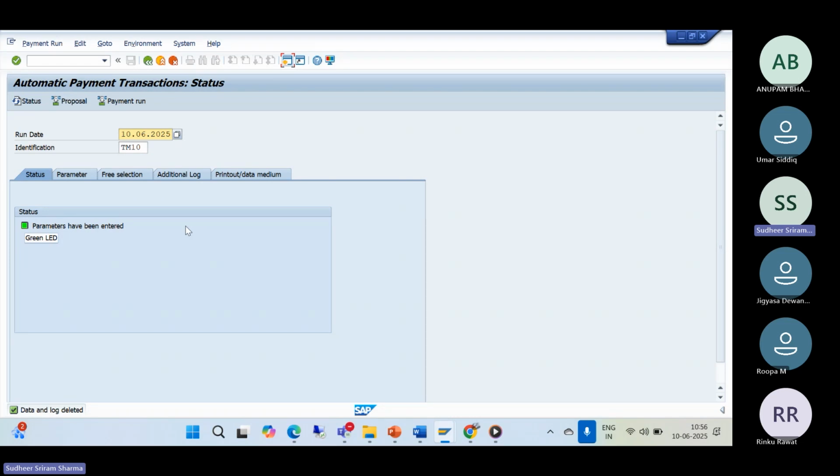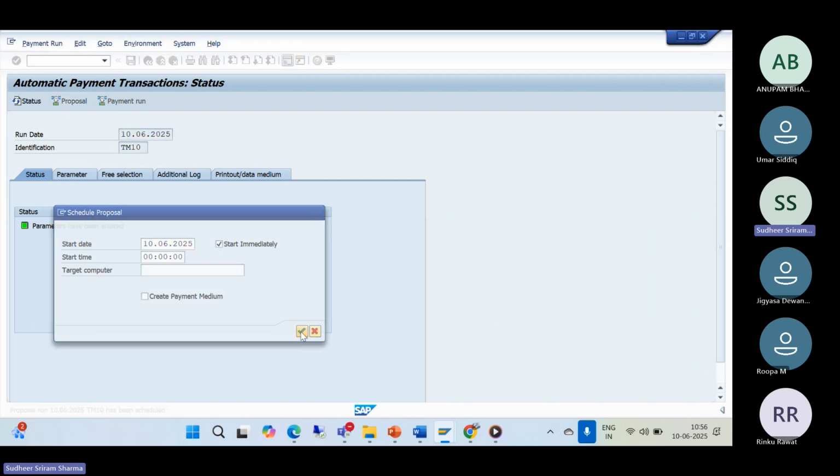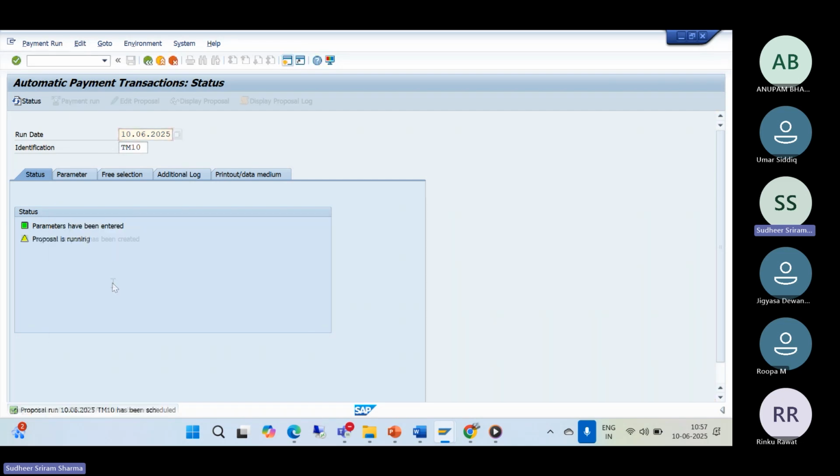If there is anything else, the system will tell us in the new proposal. So how to run the proposal? Go to the proposal, start the proposal and press enter. If you press enter, the payment proposal has been created.